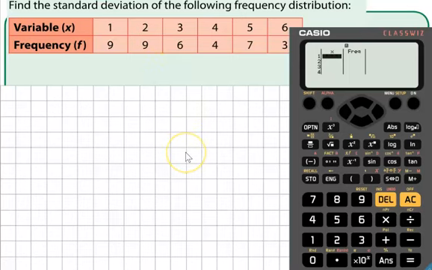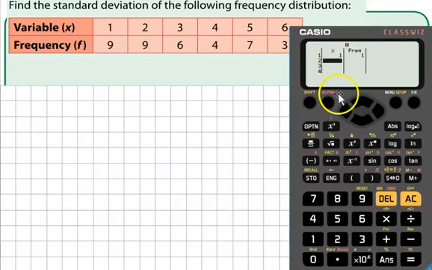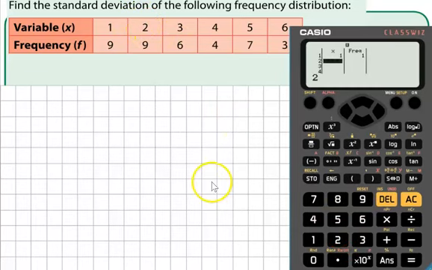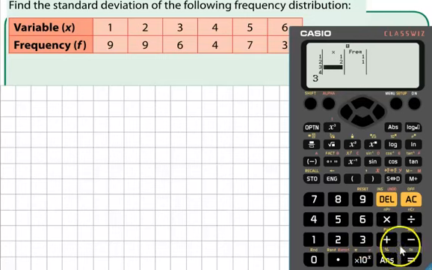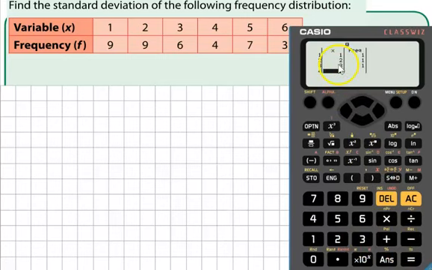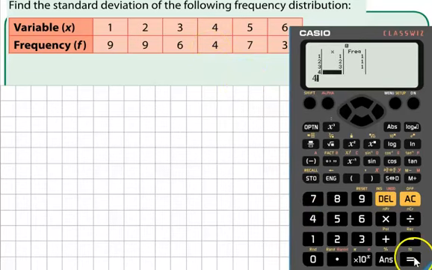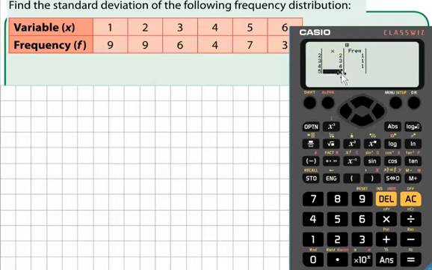So now we can input our values. So we have 1, press 1, it shows up in the bottom left corner. Press equals, and it goes into your table. And you'll see the frequency just automatically goes to 1. Then press 2 because our next X value is 2. Shows up in your bottom left corner. Press equals and it goes into your table. And again, the frequency automatically goes to 1. Next we have 3. Press 3. Then press equals. And there it is in your table. Frequency is 1. Then 4. Press 4. Press equals. And then it goes into your table.